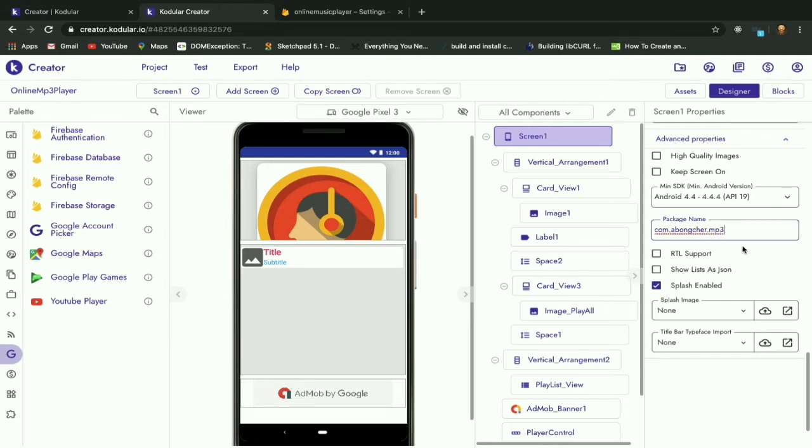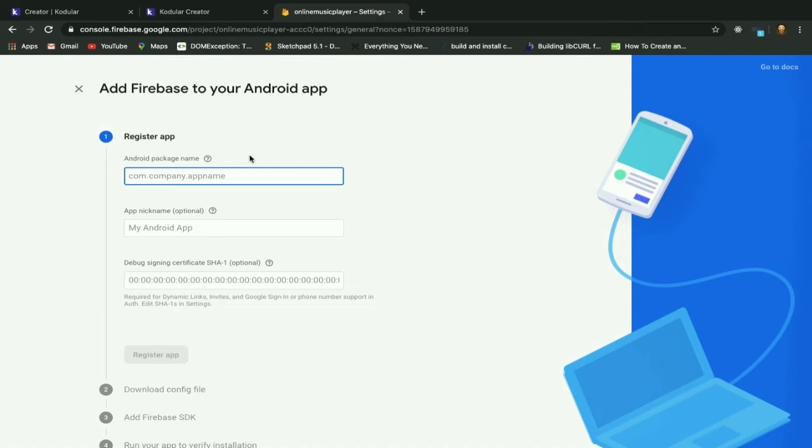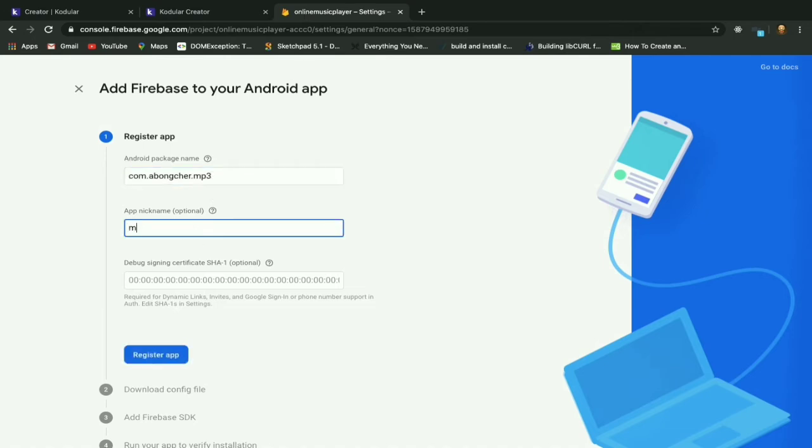Okay, copy this. Once you copy, go back to online music player and then paste it here, and then give the name music streaming or music player.